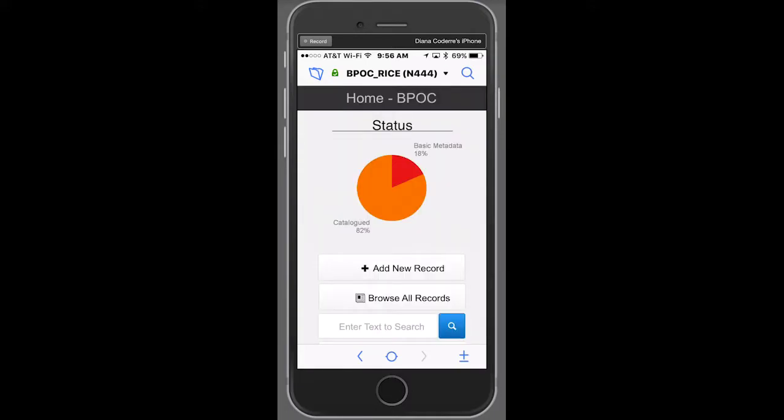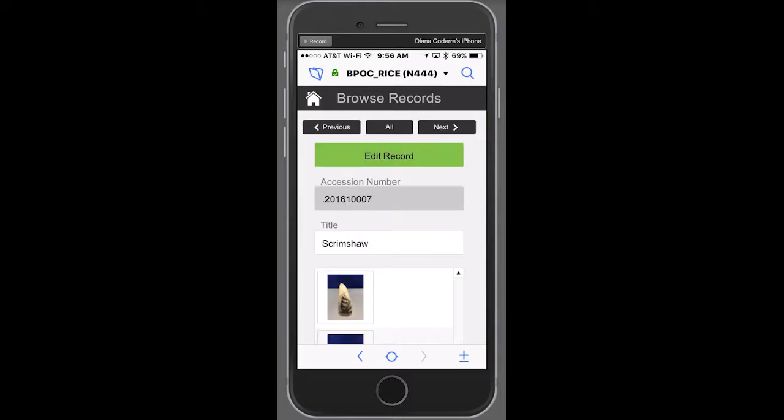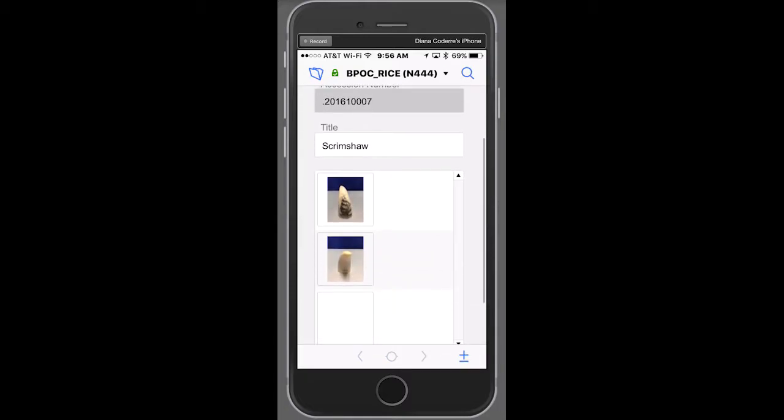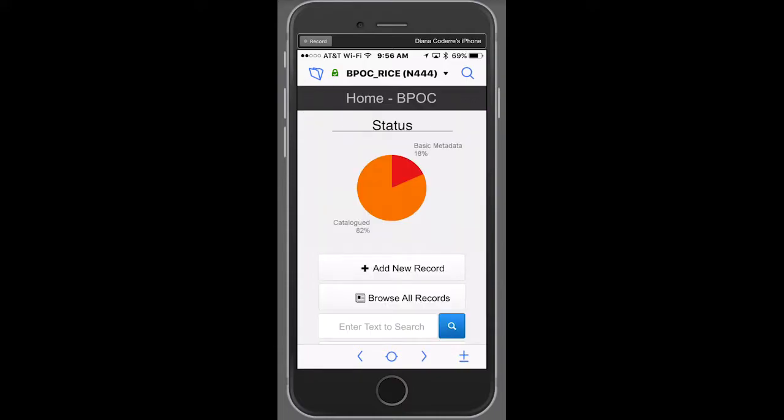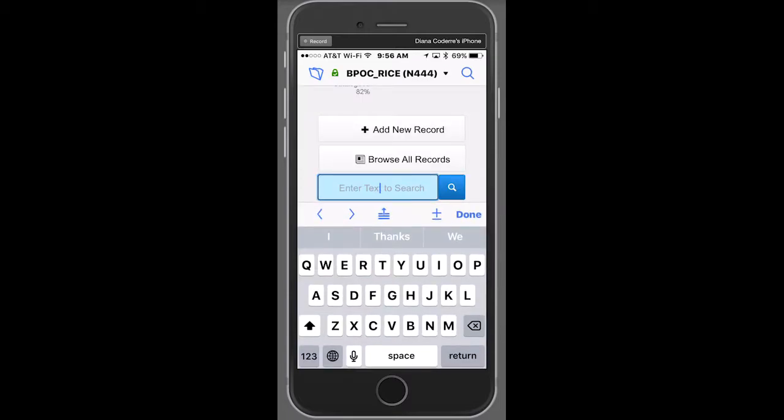Great. I can then click Browse All Records to browse through the records that have been cataloged. And there's the first one we just did. And there's a previous one that we did, etc. Let me go back to the home screen. I can also search for a record if I know any of the metadata contained in that catalog record.